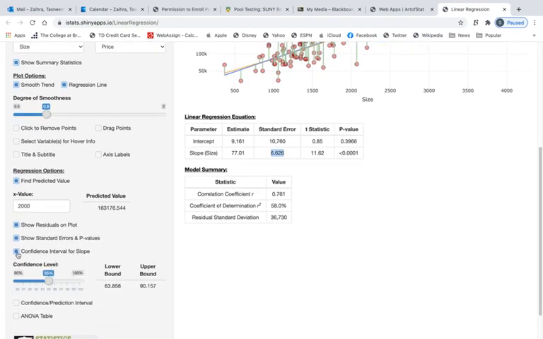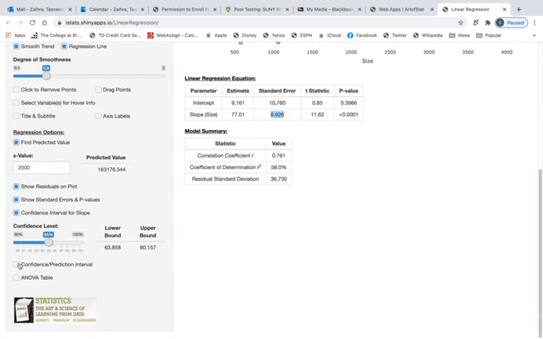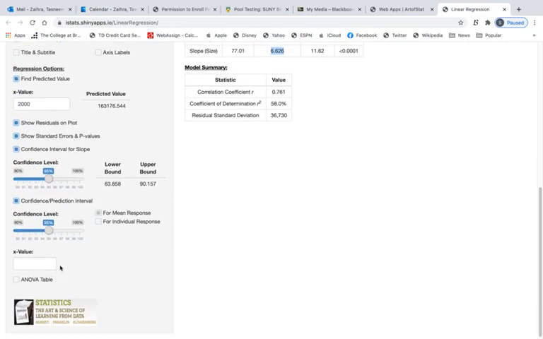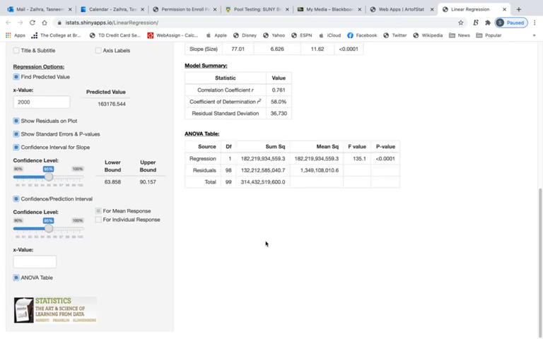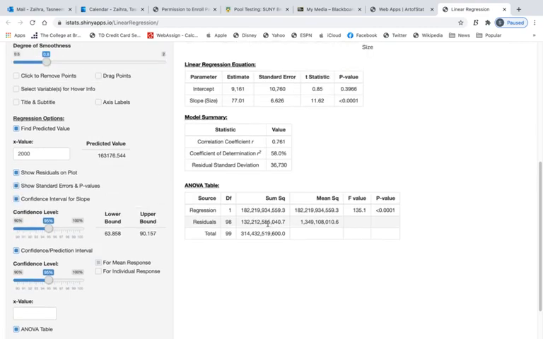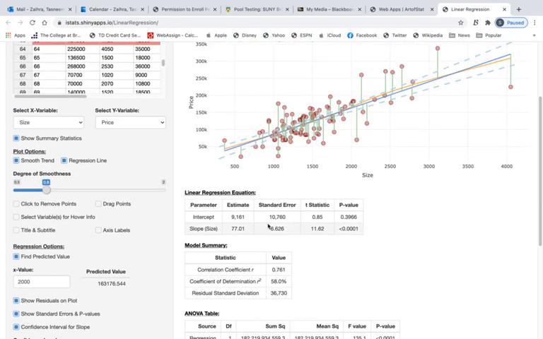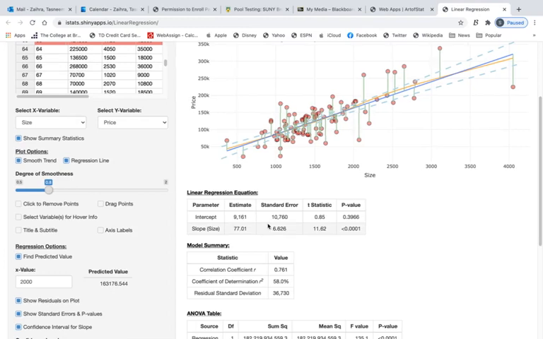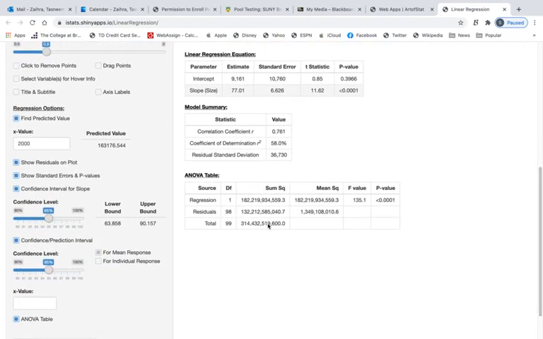You can also find a confidence interval for the mean response or for any specific individual response if they're asking you. And you can find the ANOVA table, which is also chapter 13, analysis of variance, and we also talk about it in the guided notes. So an analysis of variance approach is another approach of testing if this regression is significant, if the effect of the variable x is significant or not.